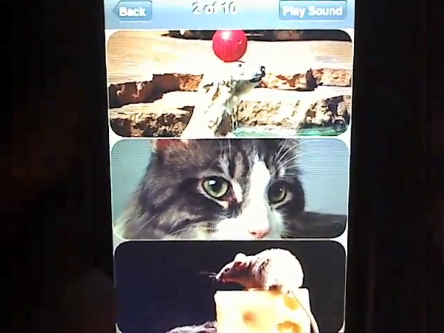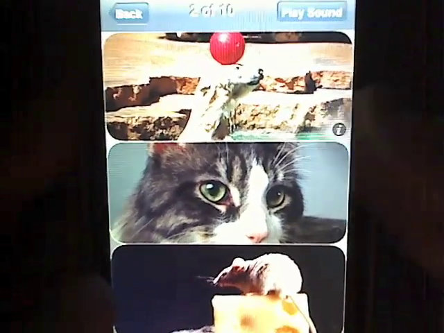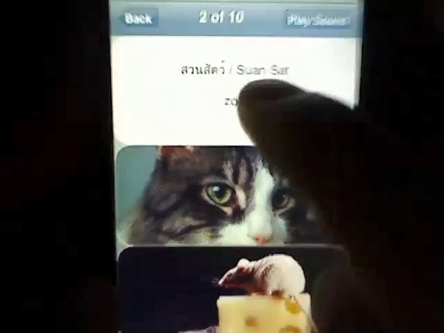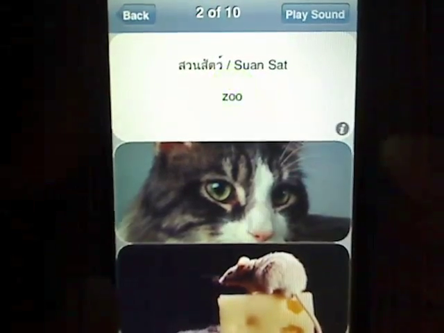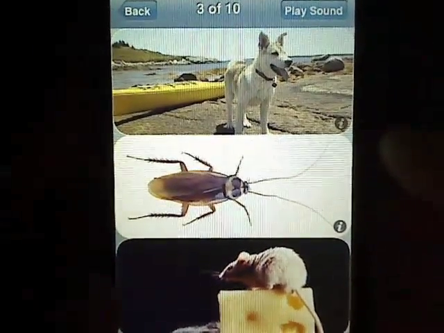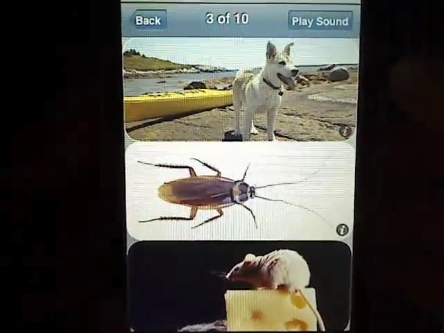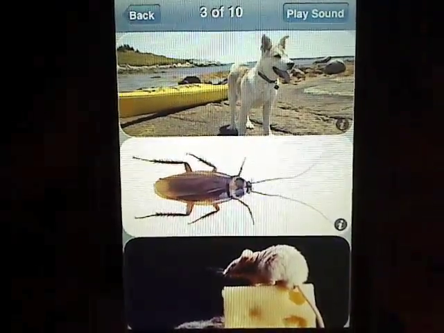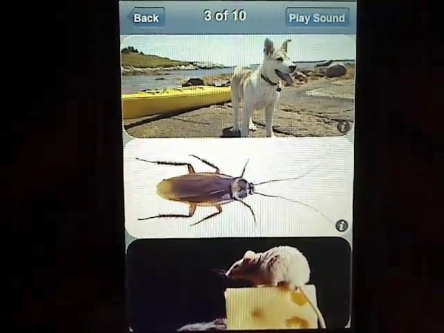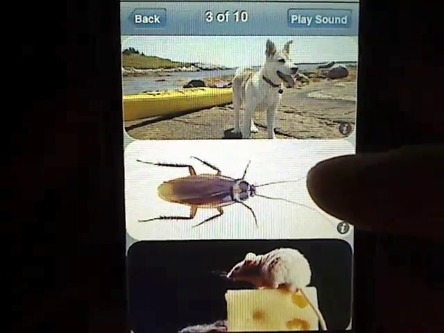Okay, so Sun Sat. What if I didn't know that one? So I've got to flip all these over and then go, oh, okay, that means zoo. So that's kind of maybe not the best picture to represent a zoo. But now you see here there was no sound played. Well, I'm going to try the play sound button. I get nothing. Well, just through trial and error, I know that the audio is there for this one.